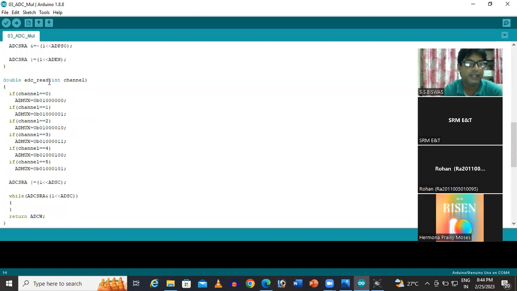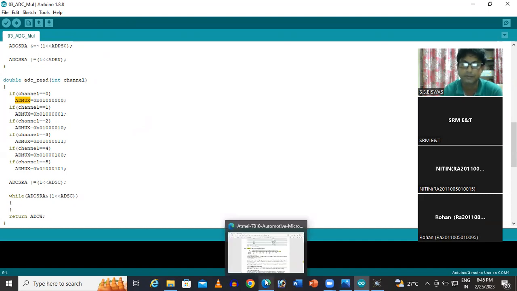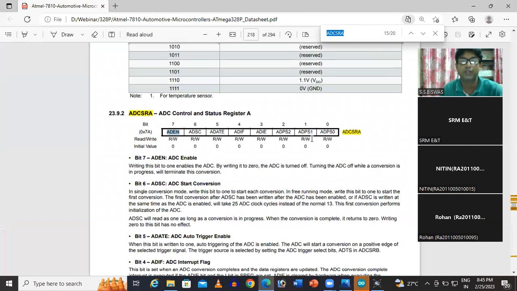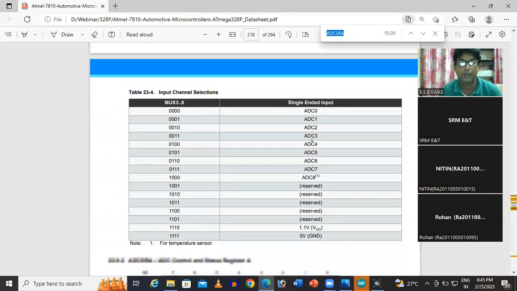Now in ADC read, as I told, the argument is the channel number, and inside I have used one more register, which is called ADMUX, because you know the ADC is one, but the channels are more. So I'll go to this, you see, this is the ADMUX. In the ADMUX, there are 4 bits.